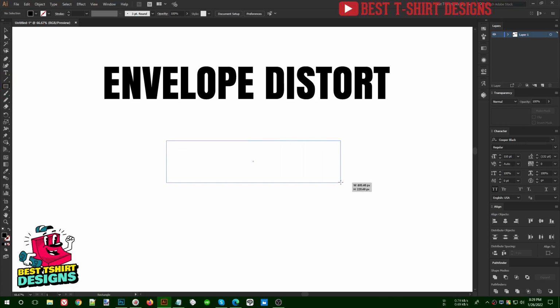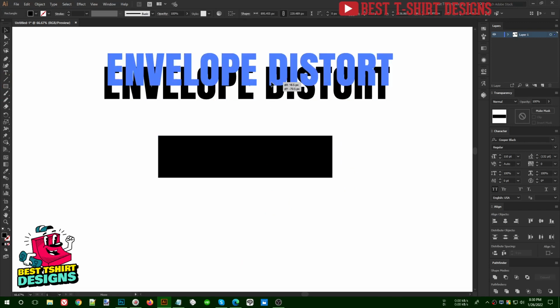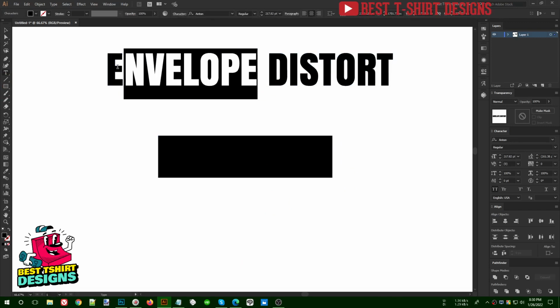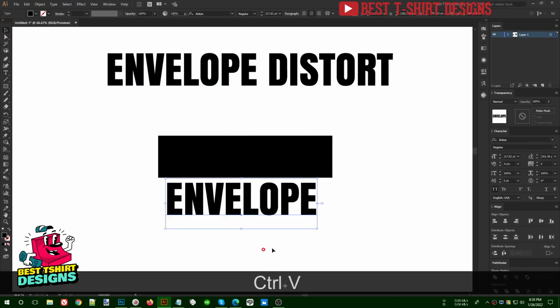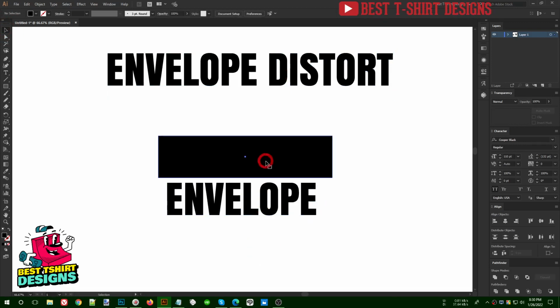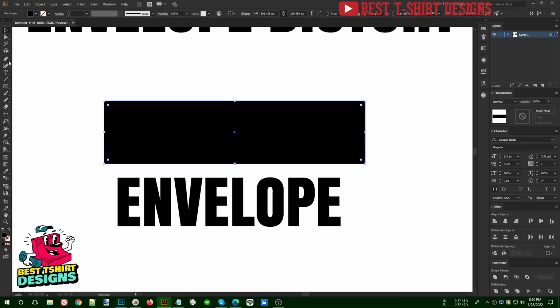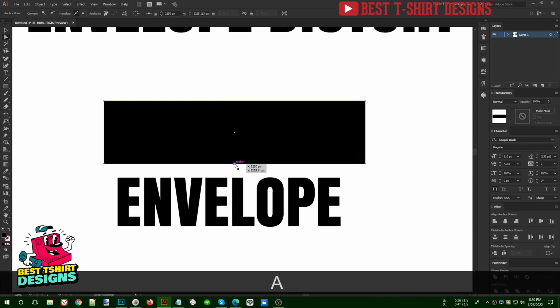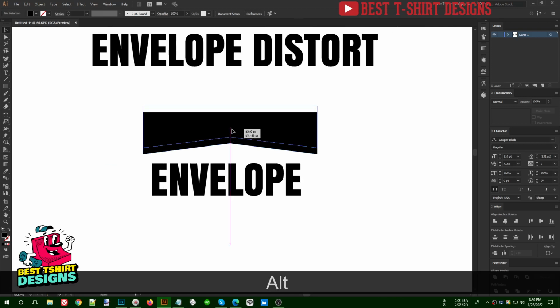So let me say this is a normal rectangle, a rectangular shape. We can simply take any text we want. I'm going to copy this text. Now this is exactly looking similar, but what if I want to place my text in a different way? So I am going to add an anchor point here just to make it a different shape, and then by direct selection tool I am going to select this anchor point and make a little modification in this shape. So you can see this is a different shape.